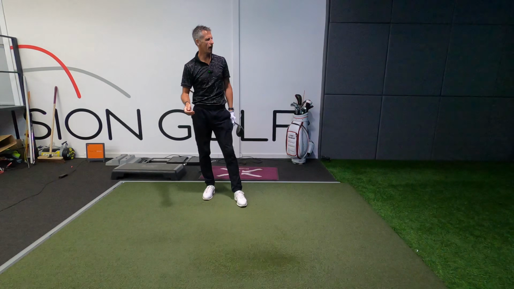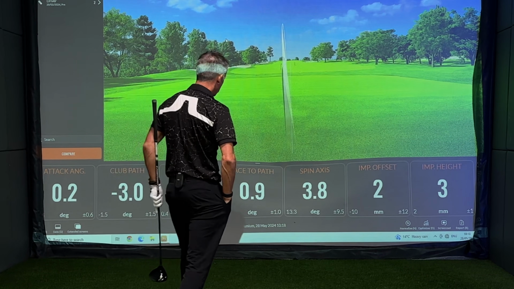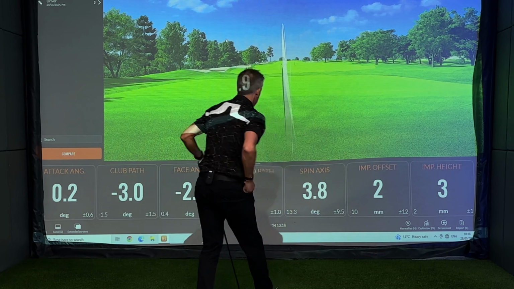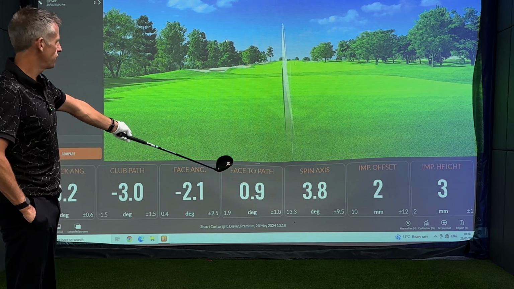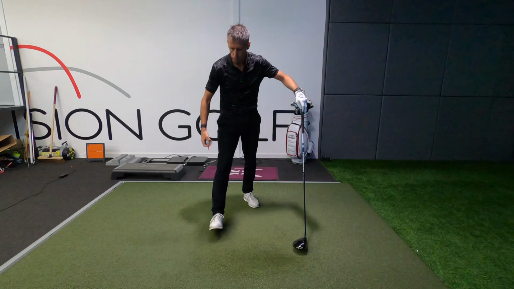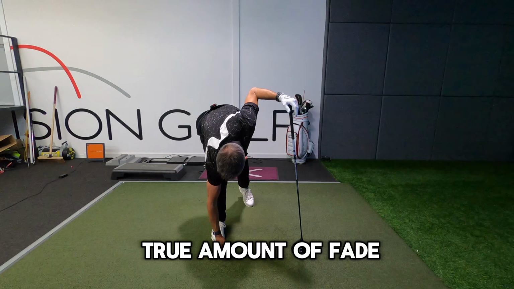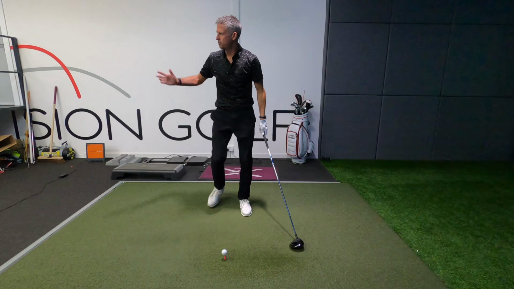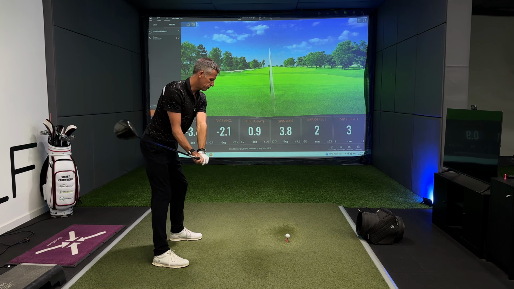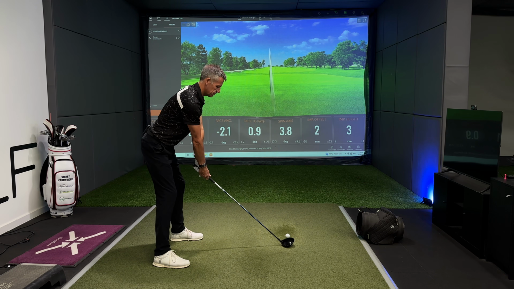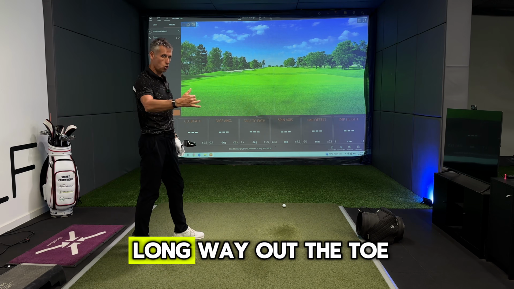Didn't quite get it a long way out the toe. So that was pretty central. So you can see 1 degree open, 1 multiplied by 4, a spin axis of 4. So I hit that out the middle, and I saw a true amount of fade for the swing that I put on it. Going to go again here. Open face to path, more out the toe, Stuart. So that was really long way out the toe.